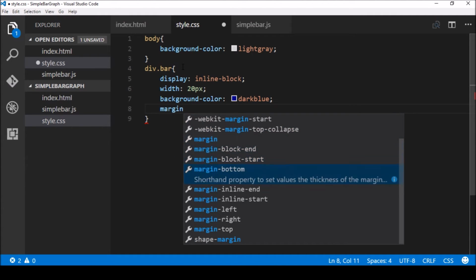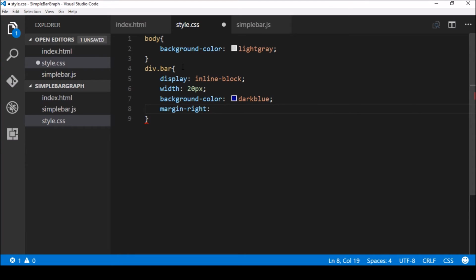Margin is needed because we need to separate two blocks from each other. Otherwise, all blocks would be attached to each other and we would not be able to distinguish between them. Margin would be 5px, which makes a good space between them. We are not giving height because we are going to generate that dynamically through simplebar.js. So each bar, each vertical column will have a different height. So our style.css code is done here.